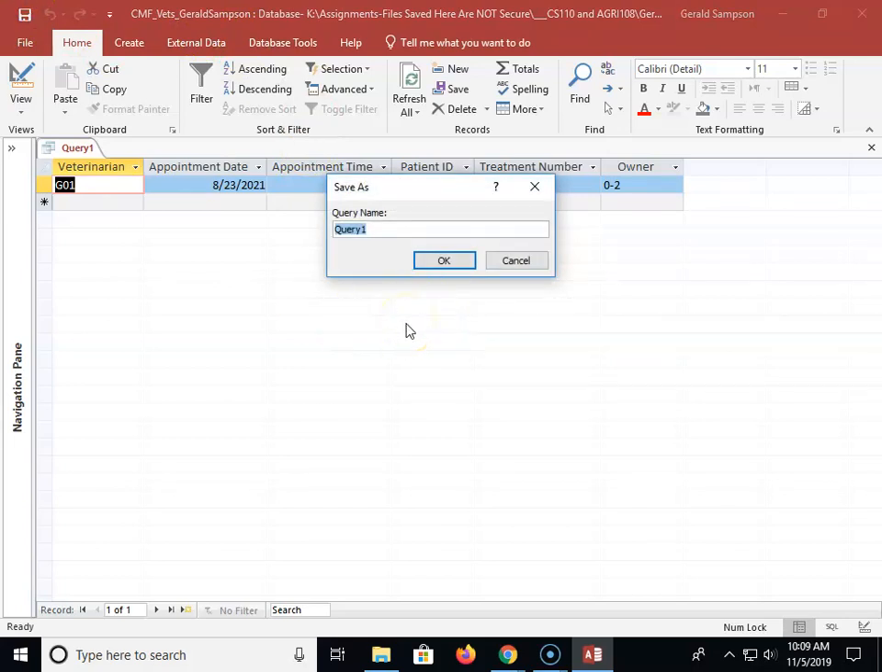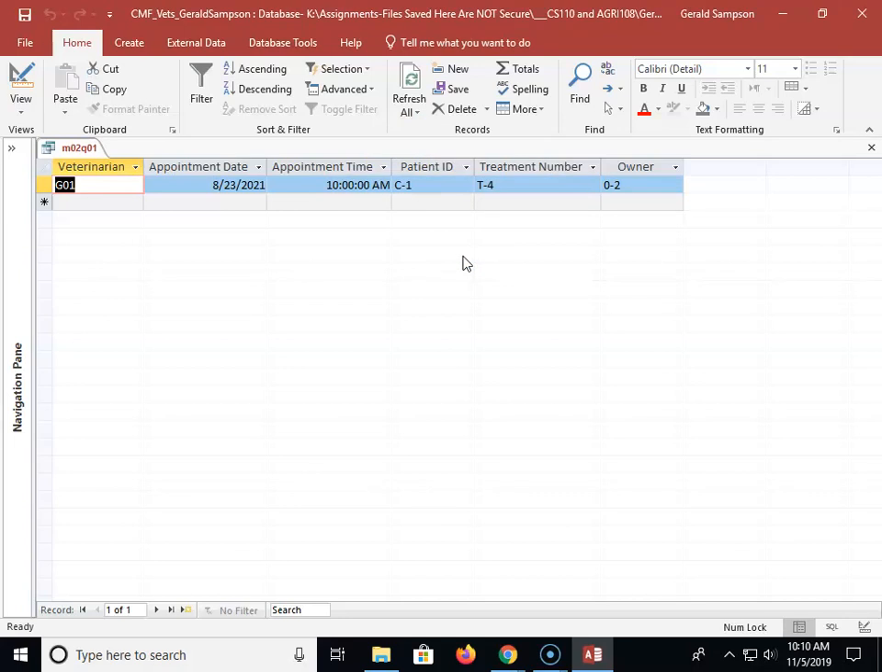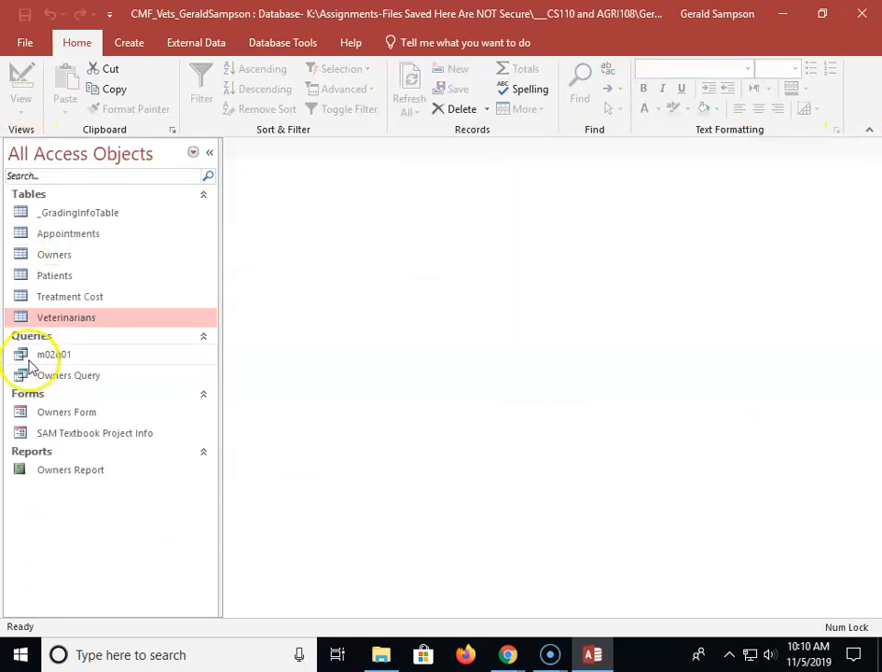Click the Save button. This pops up. I need to name this little m 02 Q01. And click OK. Save the query and close the query. So now I have a query over here, M02-Q01.